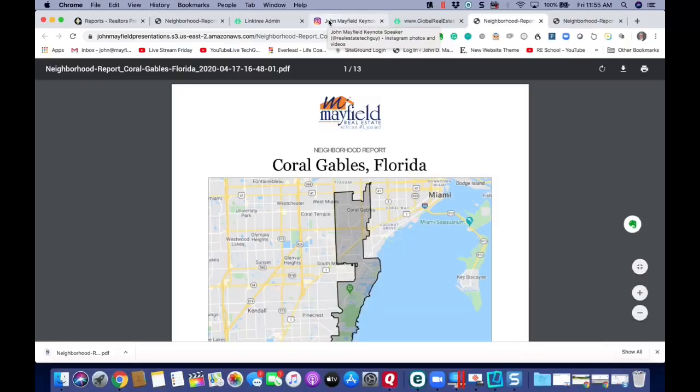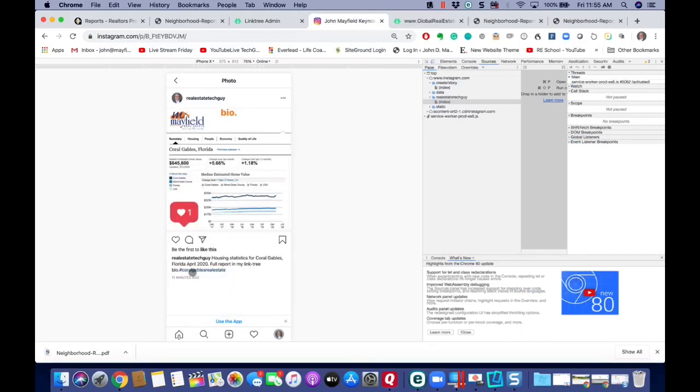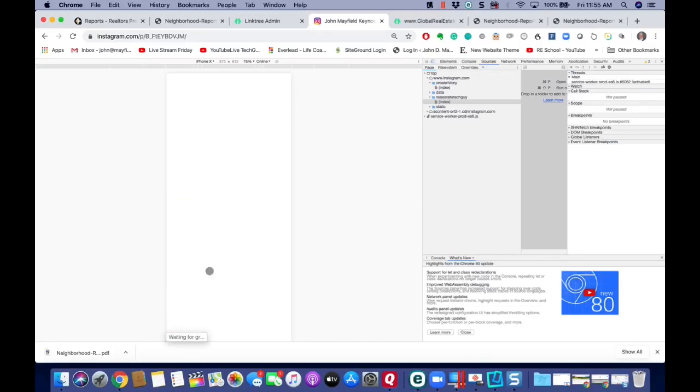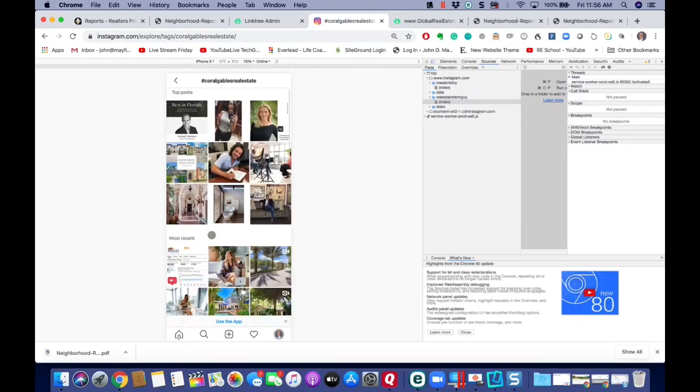Now, let's just take it another step further, okay? I mean, all of this is free, and we're hopefully building a following. And by the way, we used a tag called Coral Gables Real Estate. If you clicked on that tag, guess what? These are all the posts from Coral Gables Real Estate, and there's mine right there.